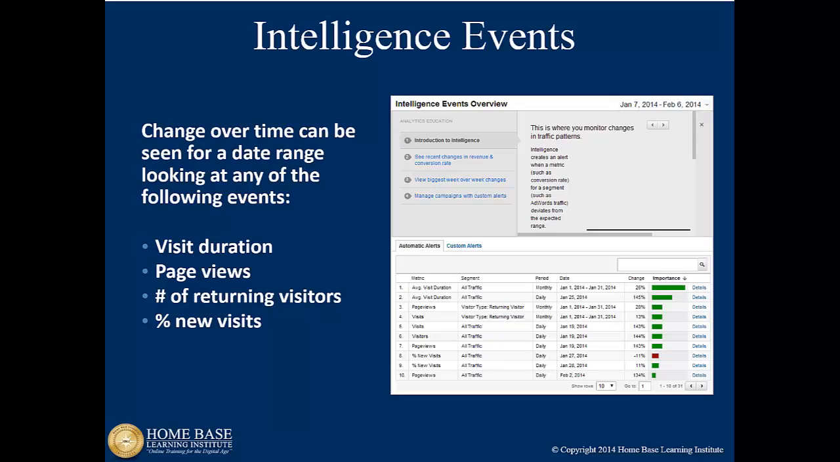Changes over time can be seen here for a date range. Let me give you a couple examples. Let's say that I wanted to see the average visit duration and find out whether that had increased or decreased from January 1st to January 31st.